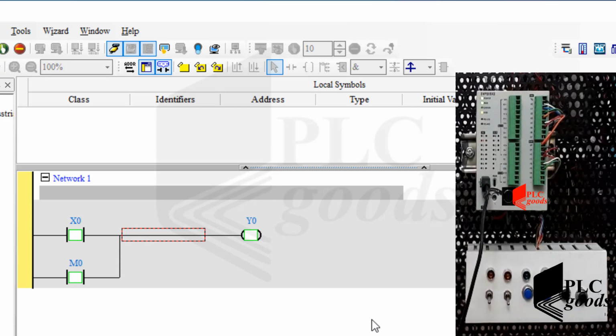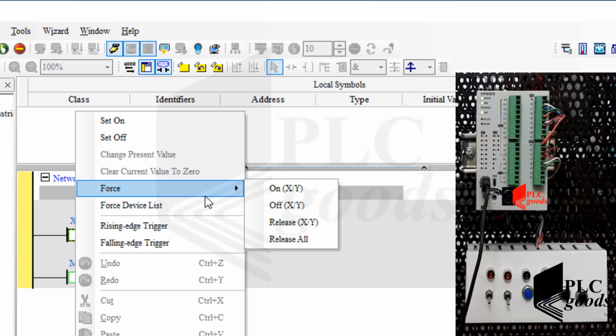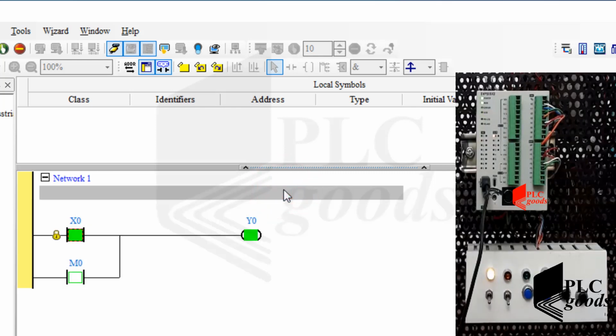Sometimes, we may need to use the force option. For example, when the switch is broken, and we have no time to repair it. At this time, we can use ISPSoft to change the value of X0 in the PLC program. As you can see, now my program does not work based on the connected switch.